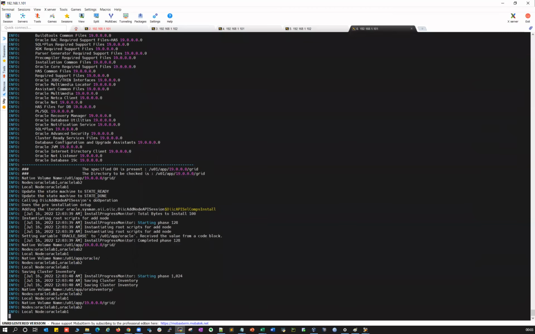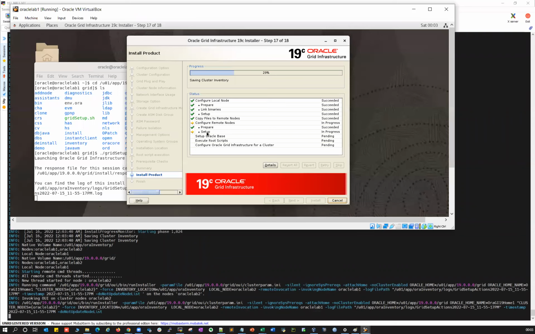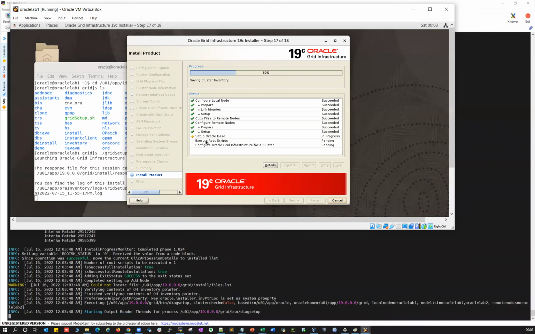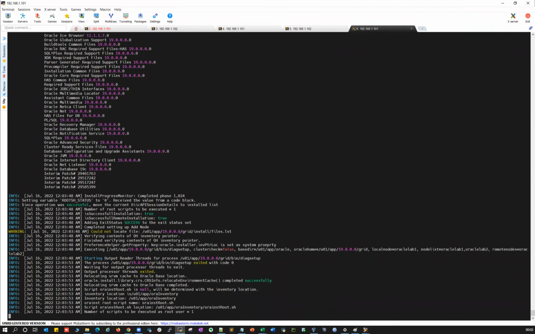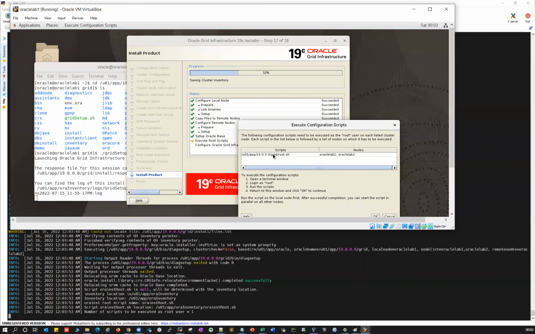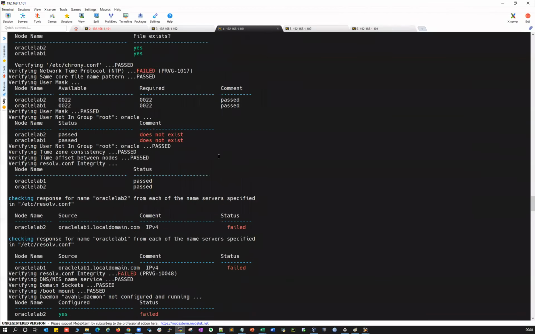It's running all those relinking, library linking, and all those things. Prepare, set up your Oracle base, run the root script. So it's asking you to run this root script here on node 1 and node 2 as a root user. Copy this script here and then go to your node 1.